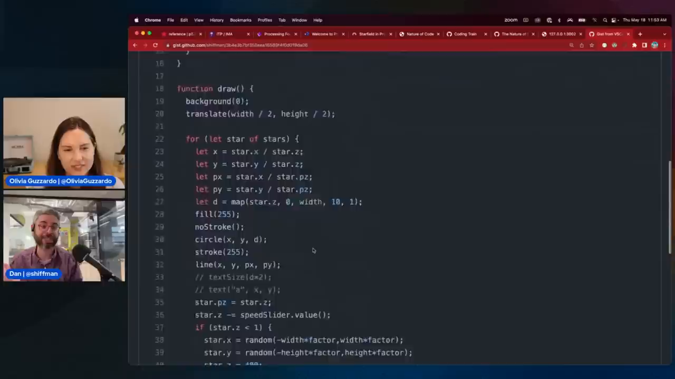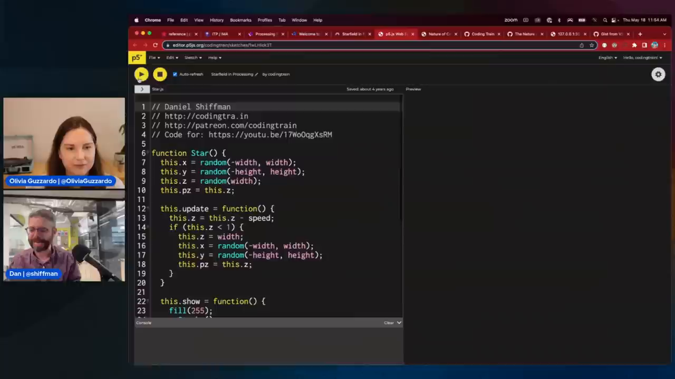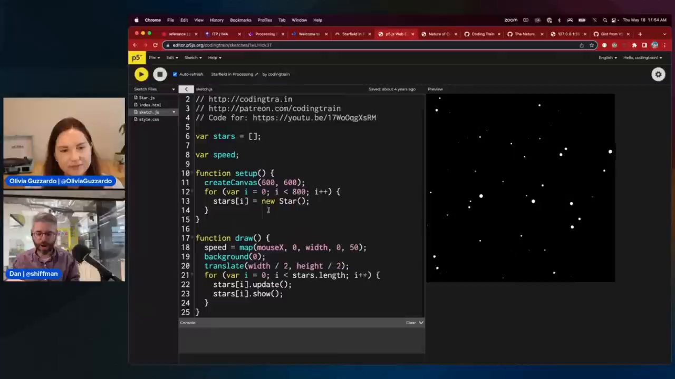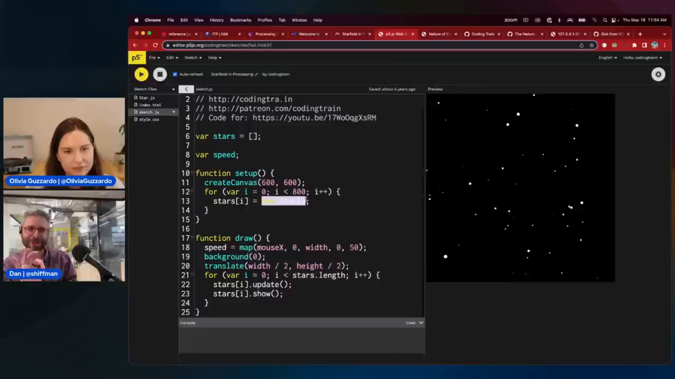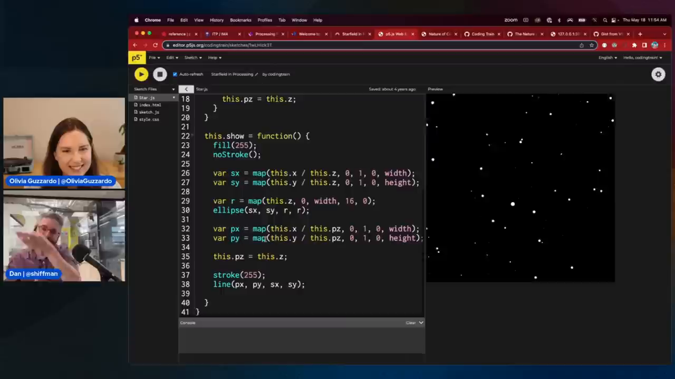As Olivia was saying, if I go back to the star field page, which has the original one, there's the Processing code. If I click on P5, you'll actually see a version of this running in the browser, using the P5 web editor. You'll see it looks quite similar. The main difference is that instead of creating a new vector, I'm creating a star object. I made this example using an old style of JavaScript constructor function, but it's essentially an object-oriented programming way of creating the same exact simulation.